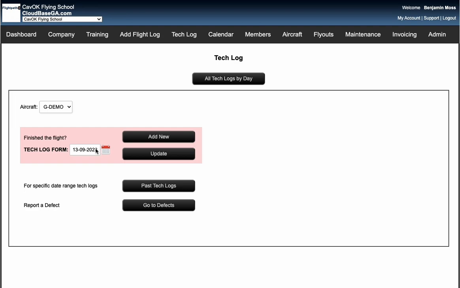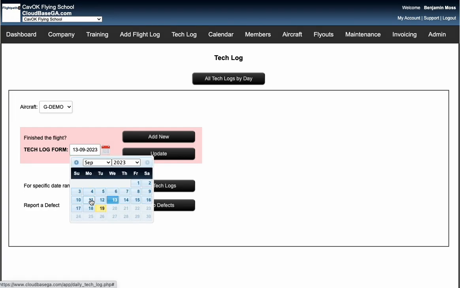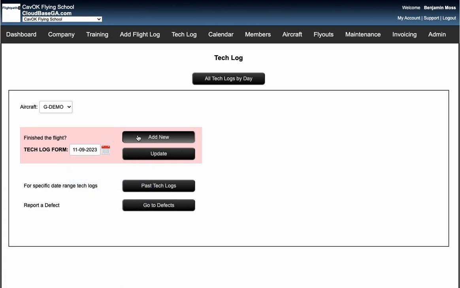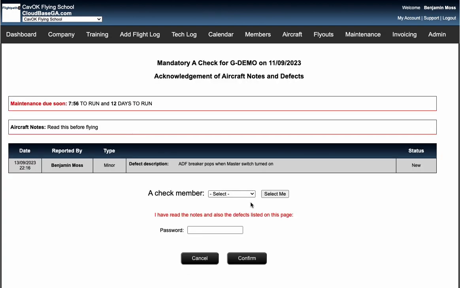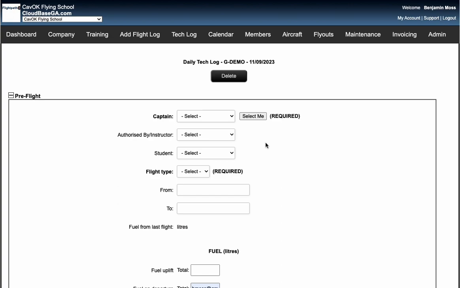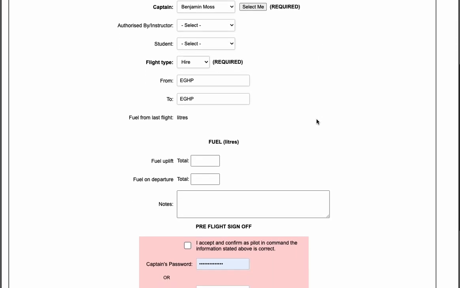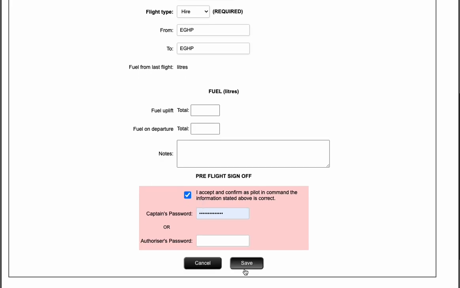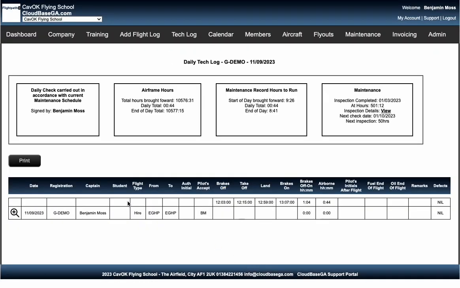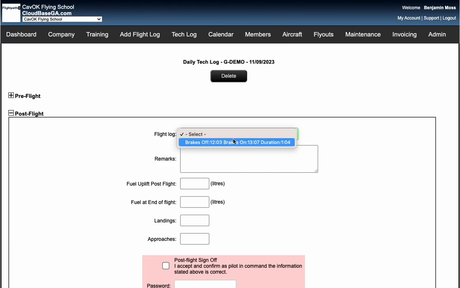I navigate to the tech log and the aircraft as before. By default, this date is set to today's date, and so I select the date that my unassigned flight took place. I can now add a pre-flight A-check record as before. Saving will now display the tech record and the log, which can now be reconciled as before.